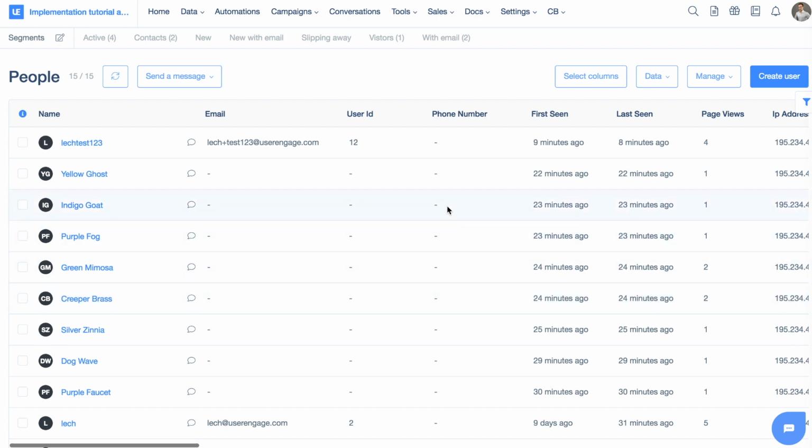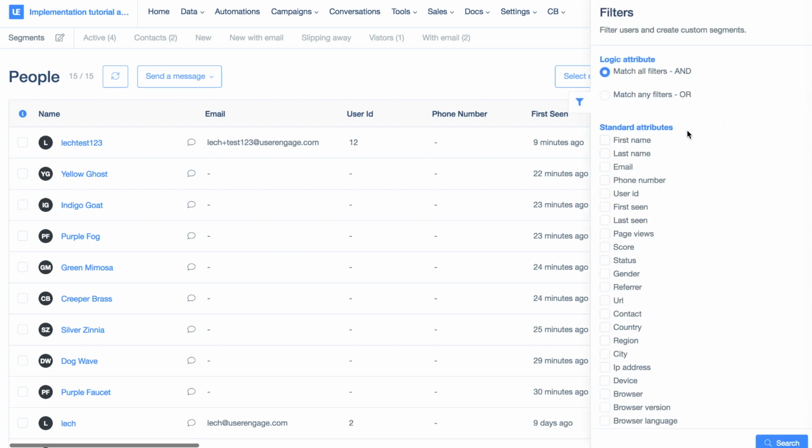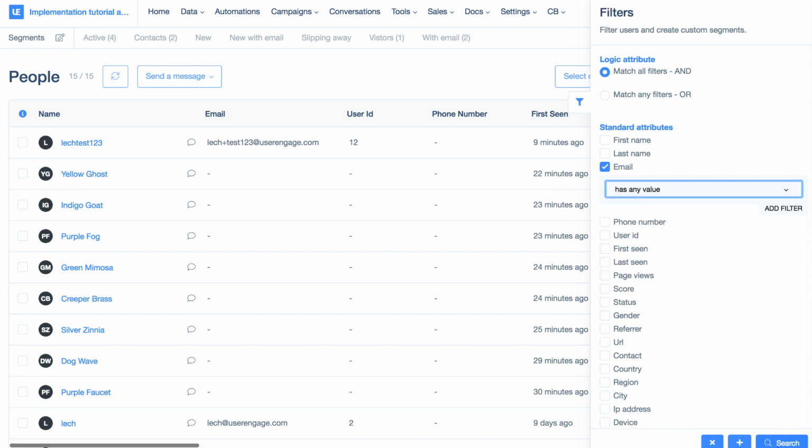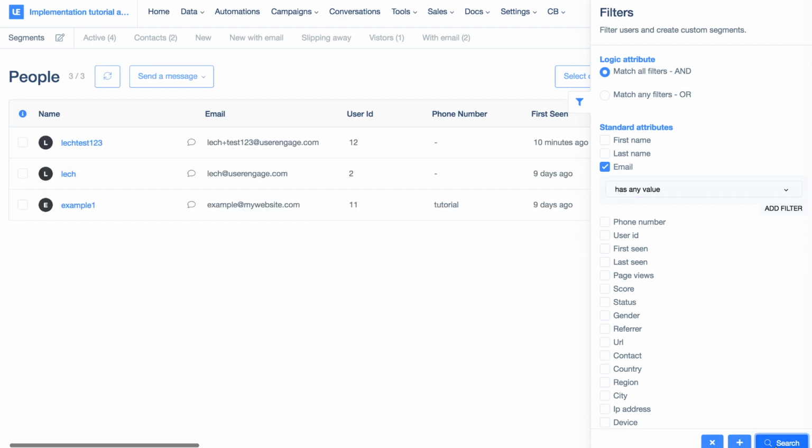In order to do that, I can select filters. So for example, I only want to see people who have email that has any value. Now I can search, and UserEngage will return users with an email address. I can also create more complex queries.